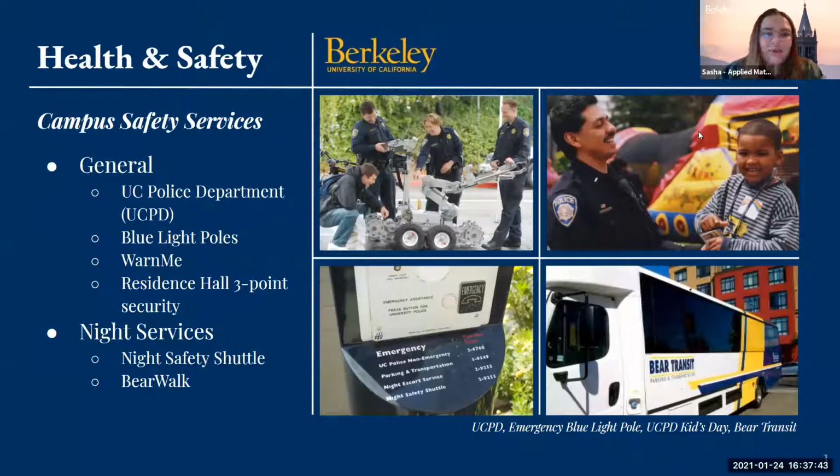We also have a 3-point security system in the residence halls. To get into the building, you have to scan your key card. If you come in after hours, you also have to check in with a student employee who checks in all the residents to make sure that it's just residents, and that if you bring a guest, their name is written down. You also have to use your key card to get into the stairway or the elevator, and you have a key to get into your room. So you have a lot of security from outside into your room, which is really nice.